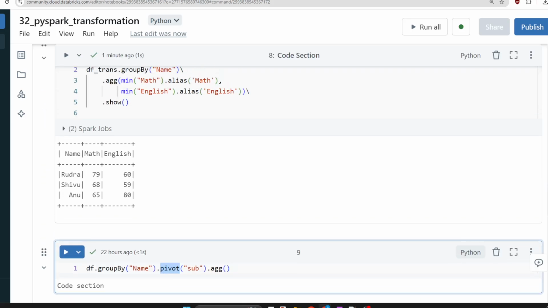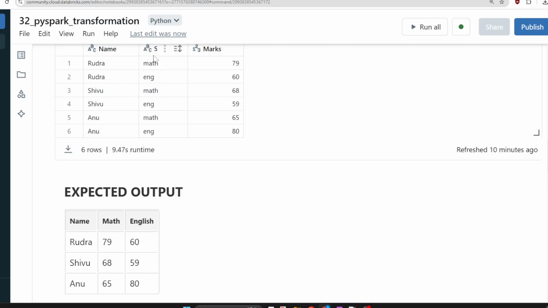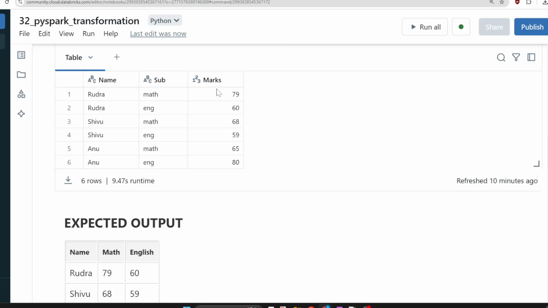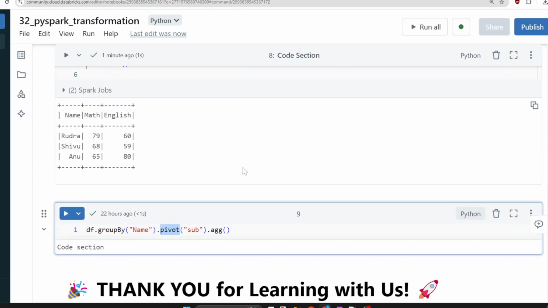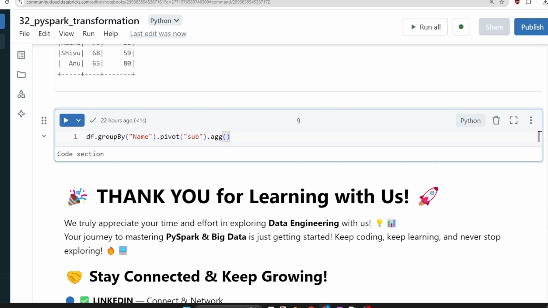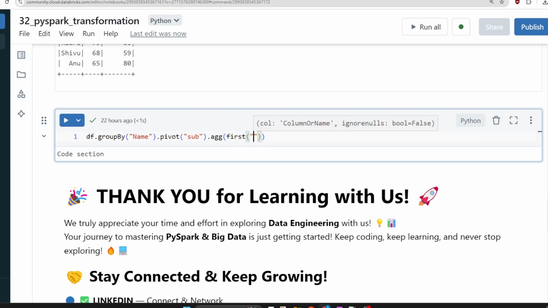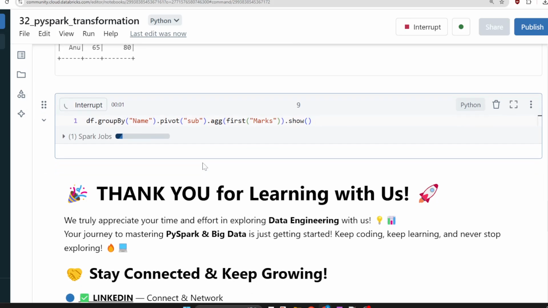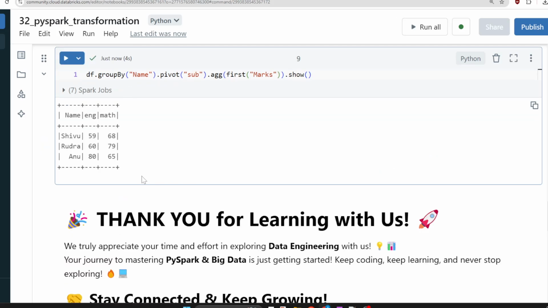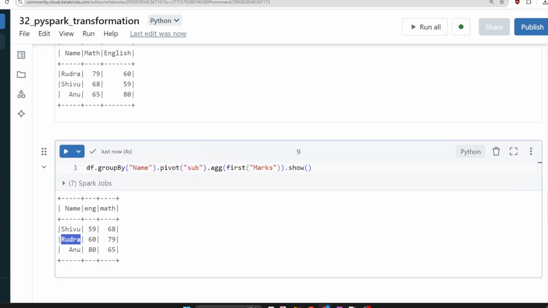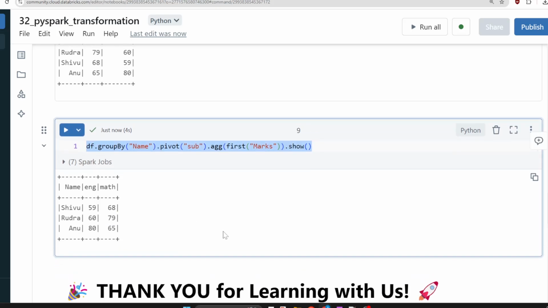What we have to do is pivot of subject, right? Pivot of what? Pivot of subject. That means whatever distinct value we have, it will create the columns, right? In short, pivot. And what we have to do is we have to aggregate it. Aggregate, first function we can use. Okay, there is a function of first, right? First of marks, right? If I do show, it will give the same result. See, same result it is giving. For Rudra it is 60, English is 60, right? And math is 79. Math is 79. See, same result. Two ways we have.